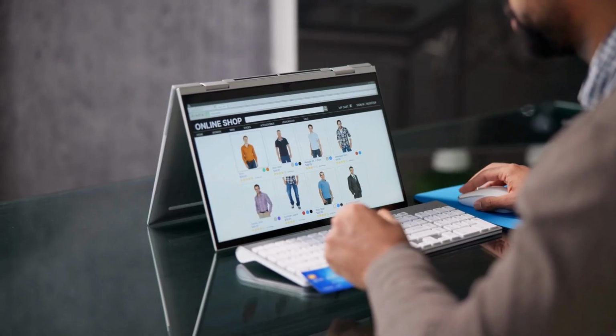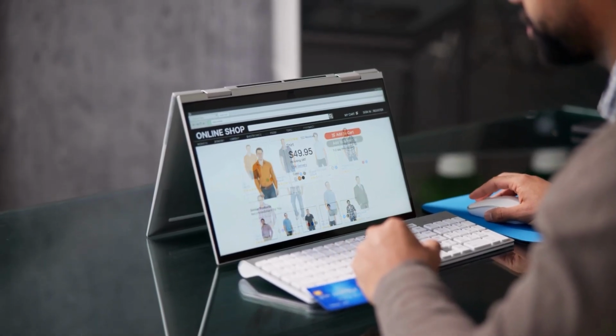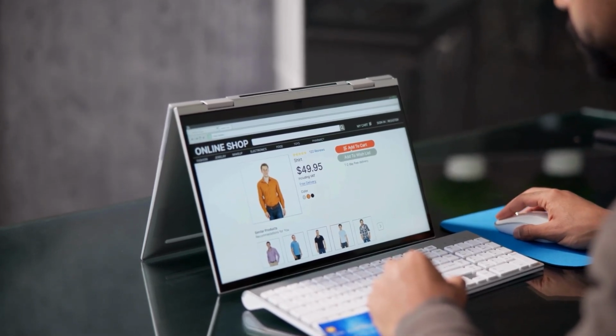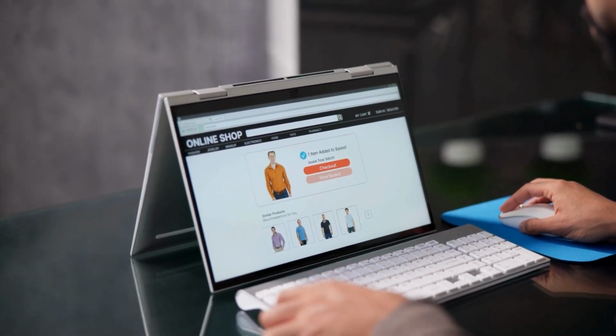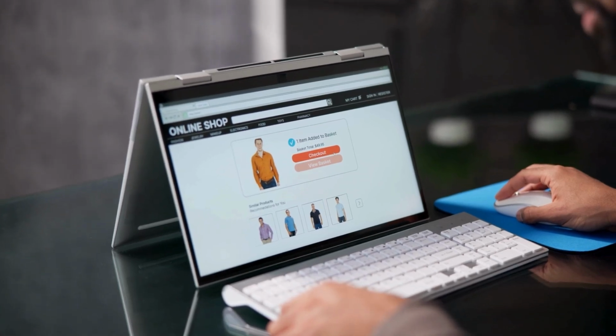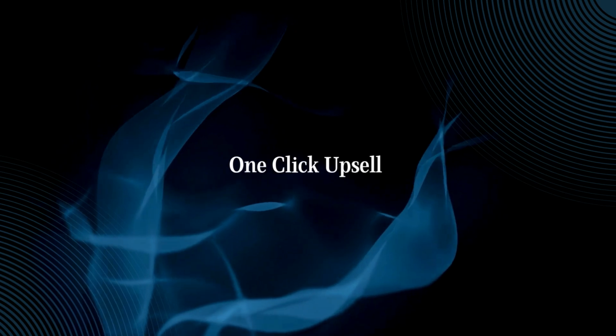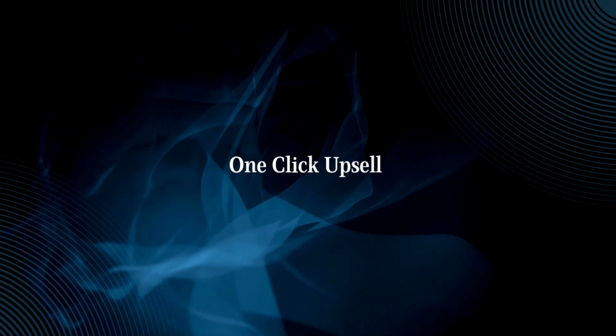Let's get into it. Imagine this, your customer just completed their purchase, and right away, you're offering them a deal they can't resist. One click upsell. It's smooth, it's fast, and it can make a huge difference in your store's revenue. Today, I'll show you exactly how to set up this powerful sale technique with WooCommerce.